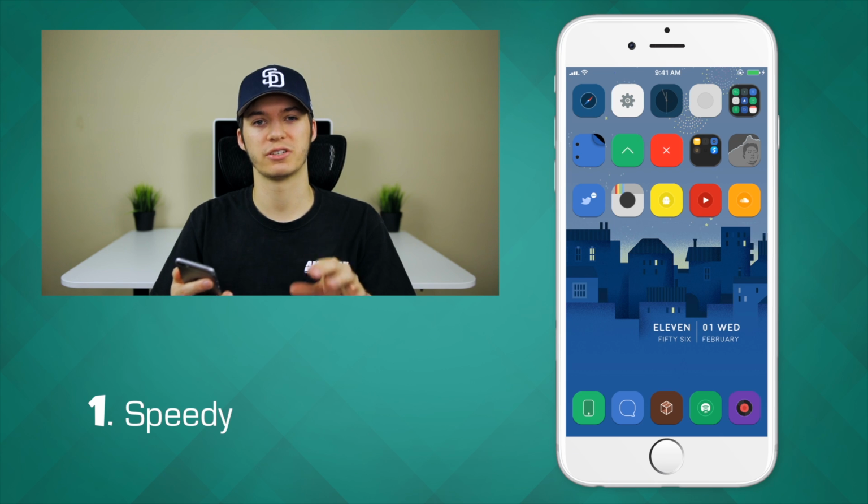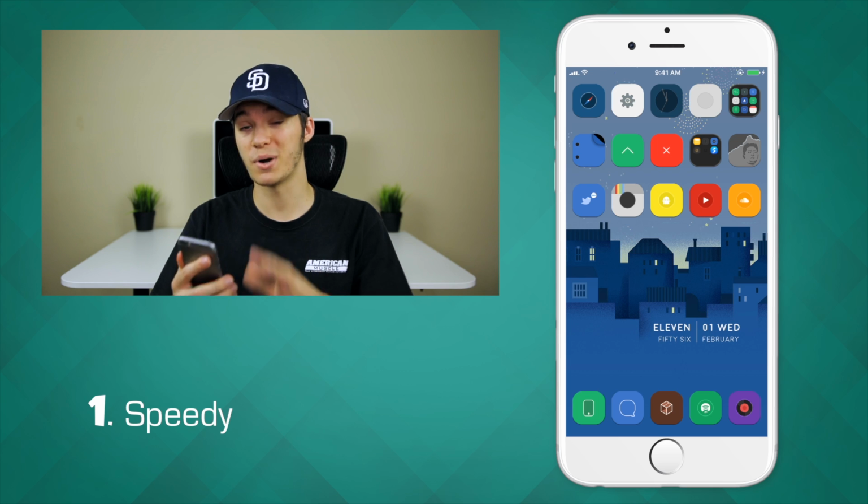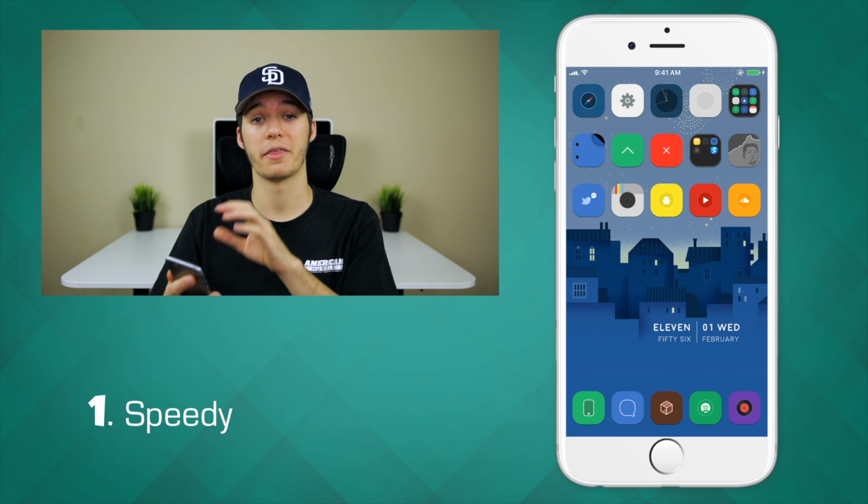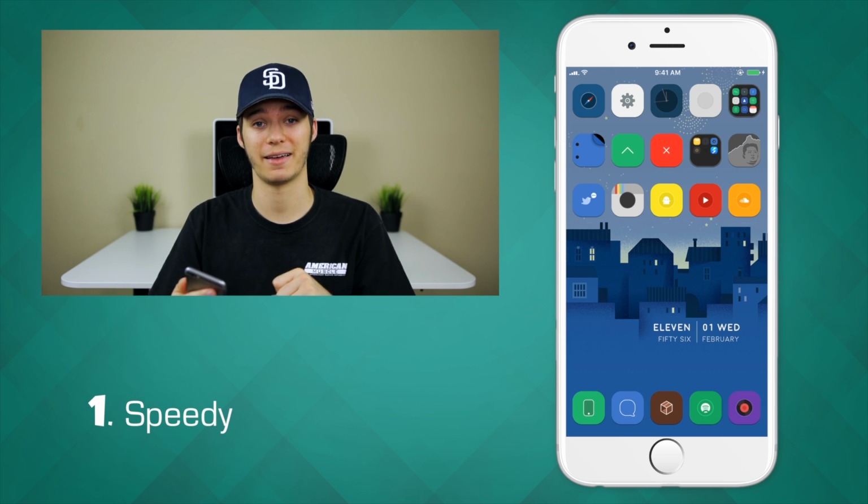Now at first I thought this was just an alternative to No Slow Animations, which is a tweak I covered in my first video, but with No Slow Animations, you actually just speed up the animations. This completely removes them. So I think this is better than No Slow Animations, which is saying a lot. So if you think that jailbreaking your phone slows it down, think again, because this tweak definitely speeds it up.